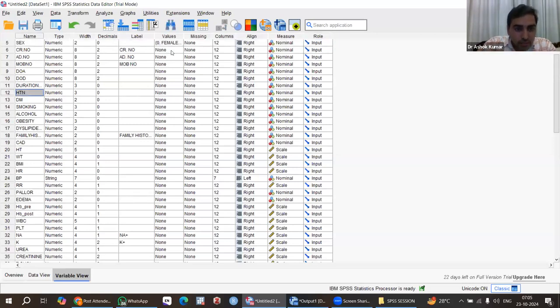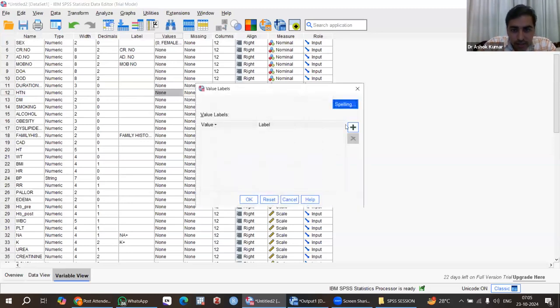In front of hypertension, in front of values, click this none here. You can see this, and you have to click the plus sign. We remember that 0 is no, so no need to remember, because there is always a mistake. 0 is no. Click plus, then 1, and here yes. There is some difference in less than version 30 SPSS, in the box or command. I'll send a short video in the WhatsApp group, no issue. Then click OK.